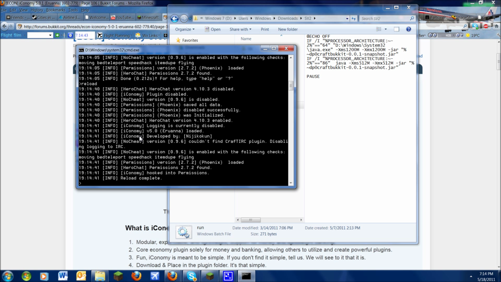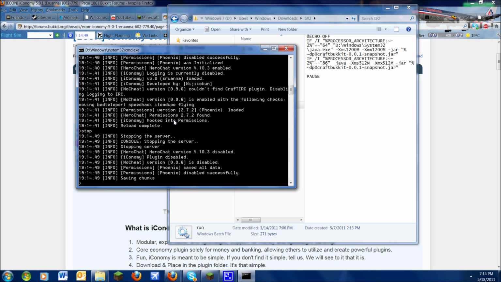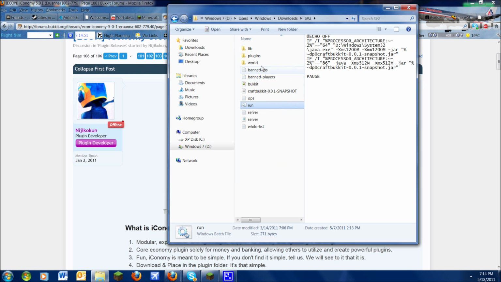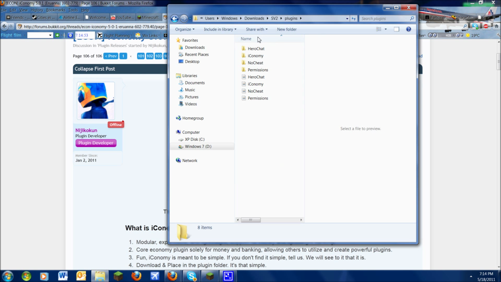And as you can see, iConomy has run perfectly. I'm not getting an error, so it's good. Good for us. So now that we stopped it, you can go to plugins and you'll see a new iConomy folder. I'm going to be showing you how to configure it.